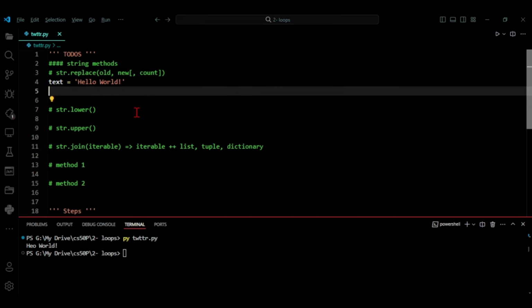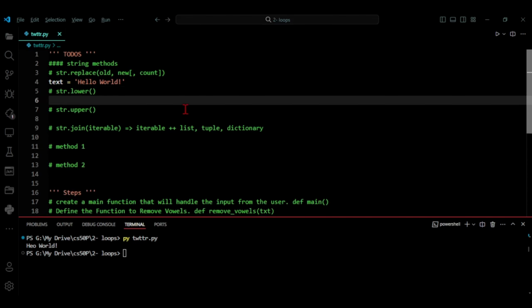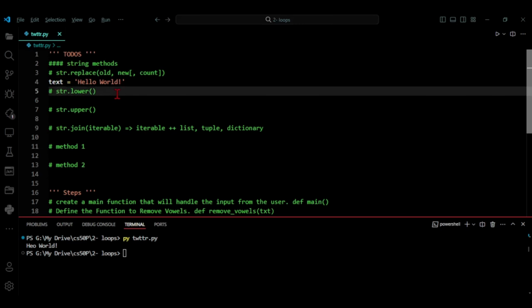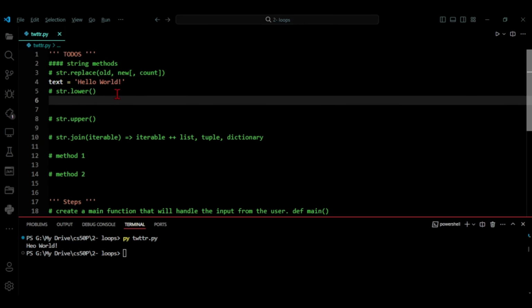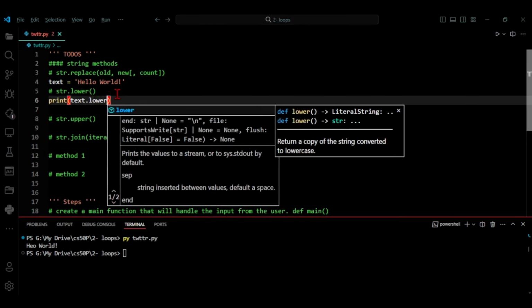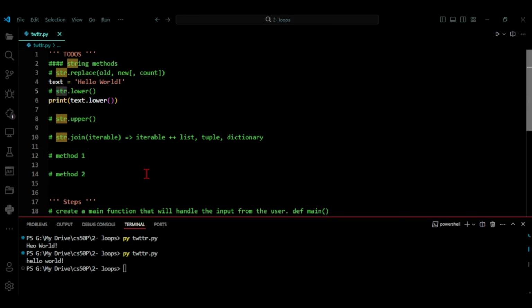So this is about str.replace. Let's keep the string as is and work on another string method. The other string method is called str.lower. Here in our case, the string is text, and .lower transforms the whole string to lowercase. So let's say print(text.lower()) and run the program again. hello world. So text.lower transforms all the characters inside the string into lowercase, and vice versa.